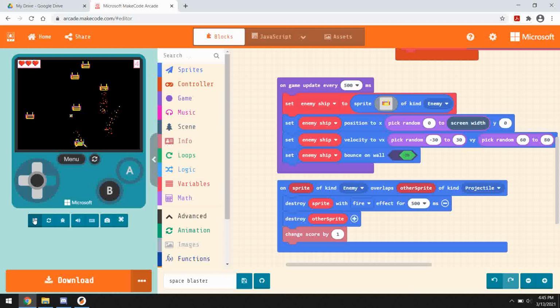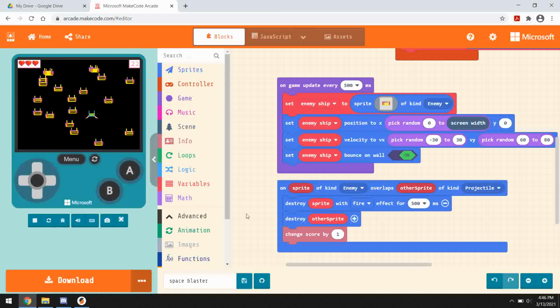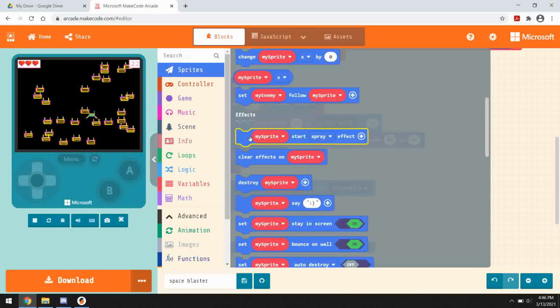Cool. So now when I hit the ships, they blow up. They catch on fire for a second and blow up, and then they disappear. And the projectile that hits them disappears. But you'll notice when I crash into the ships, nothing happens. So let's add something else to happen when we crash. So that would be a different kind of overlap.